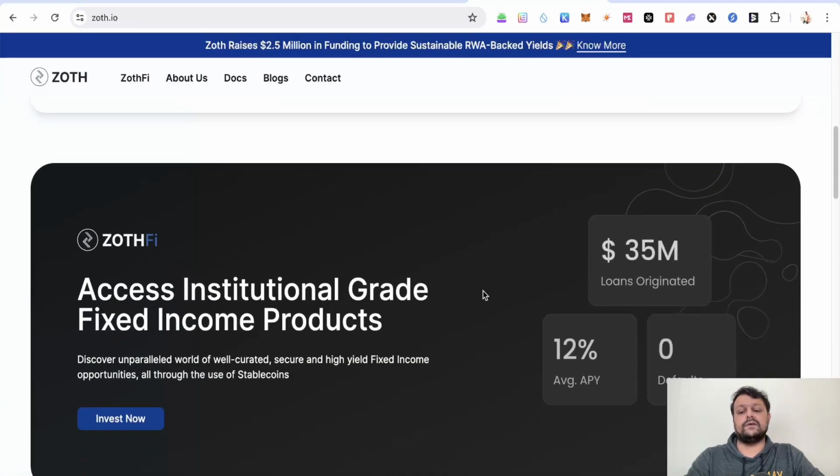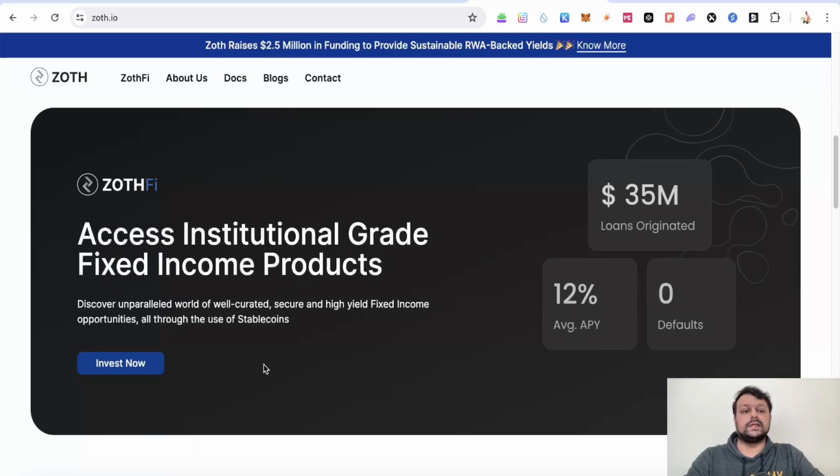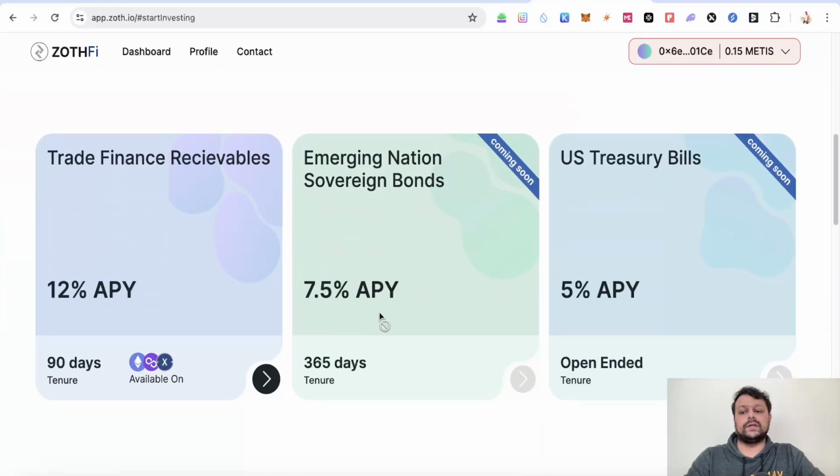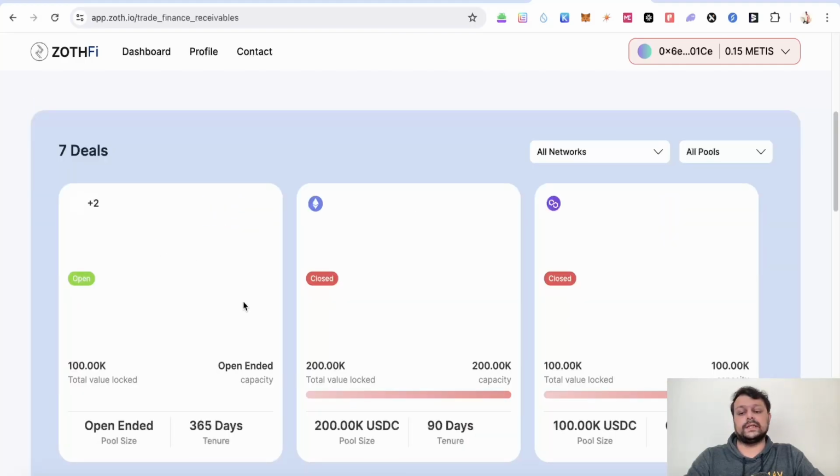So if we go to Zoth over here, as you can see, it's a portal for real world assets, and they have these institutional grade fixed income products. Now if I go ahead and click on invest now over here, as you can see, we can start investing. Now some of the products are coming soon. So there are US treasury bills and emerging national sovereign bonds, and then there is something called trade financial receivables. Now this is giving a fixed APY of around 12%, and the tenure is like 90 days.